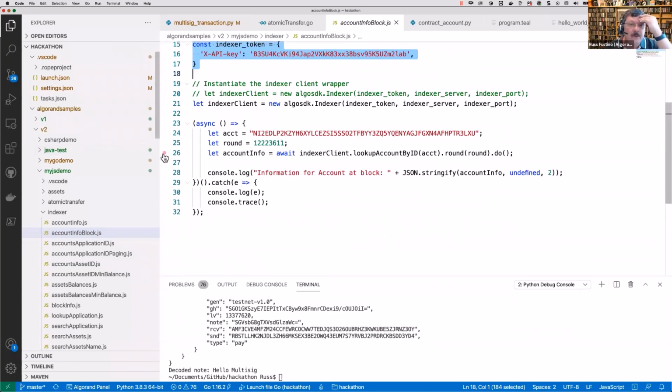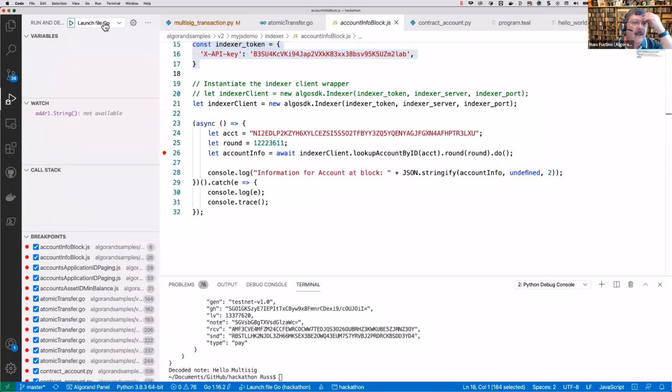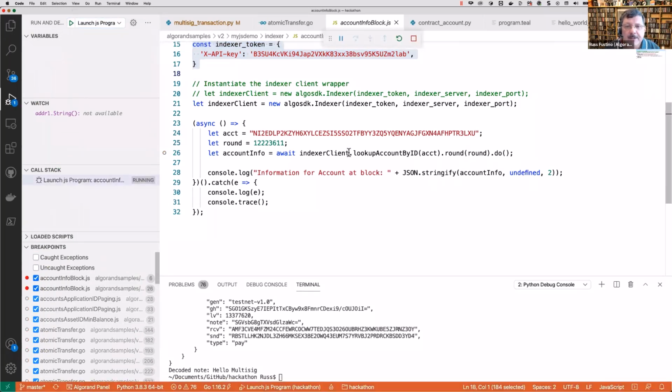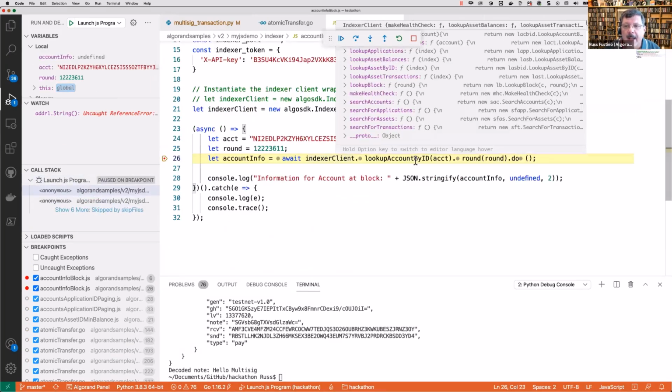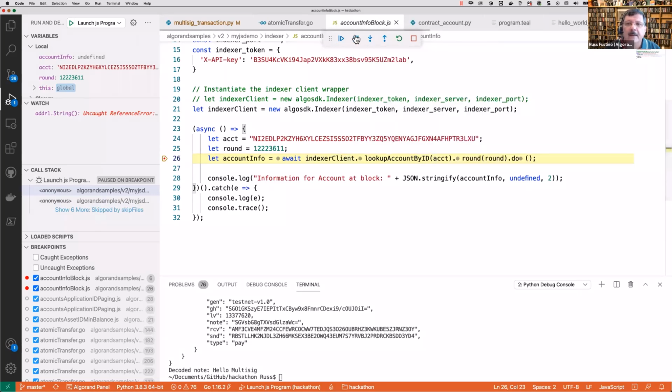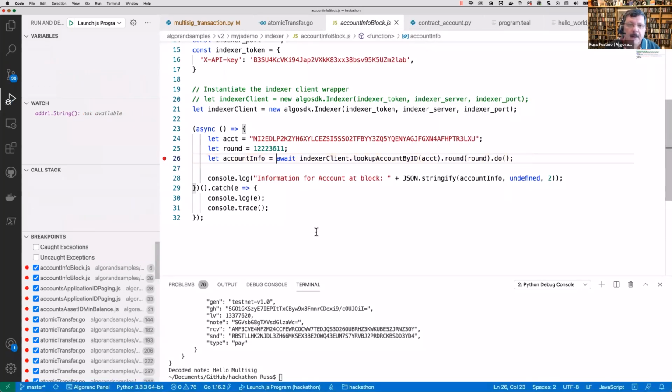And then what I'm going to do is just do a lookup by account ID. So if I go ahead and fire this up, you'll see that information come back down below. And there it is, the client. We're going to look up this account that is being fed in there. And there you have the information down below.